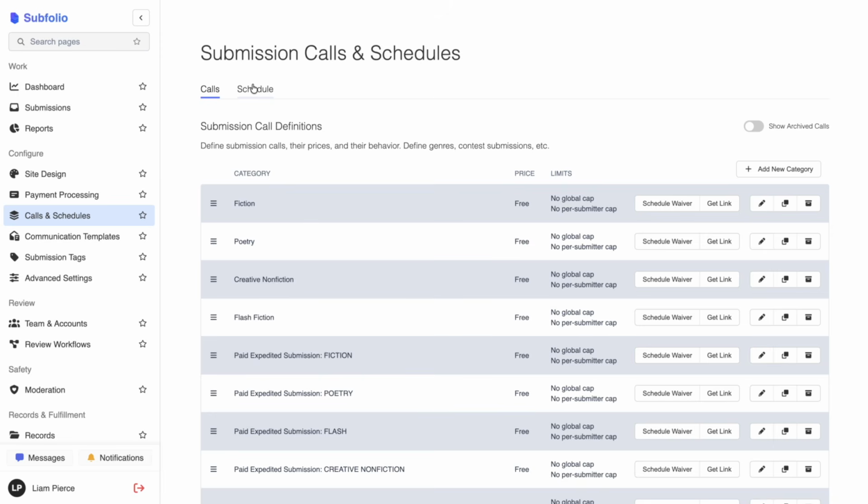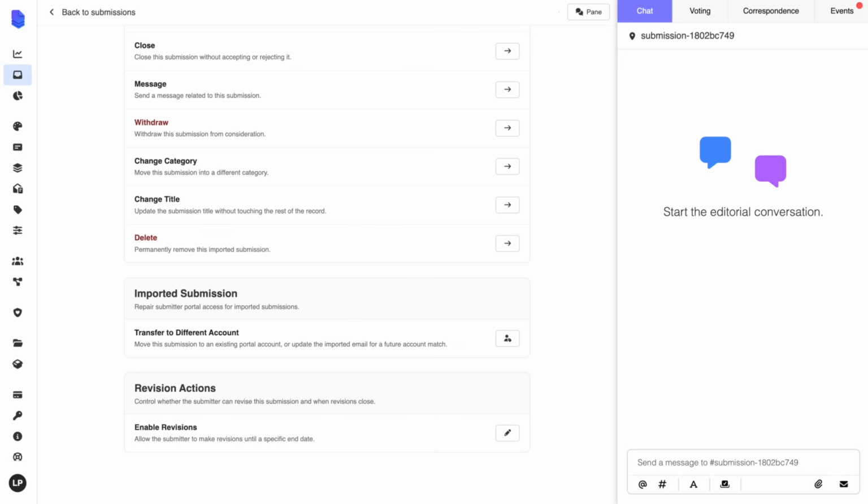In this video, I'm going to mostly skip the importing submissions side of things, but I will show one aspect of importing submissions, transferring to different accounts. On an imported submission, in the Actions tab, there's a new Imported Submission Actions list. And here I can transfer this submission to a different portal account. When submitters write to our support, we automatically do this for them. But if they write to you, you can always transfer a submission to their other email. For example, if on Submittable they submitted under one email, but on Subfolio their account is under another.